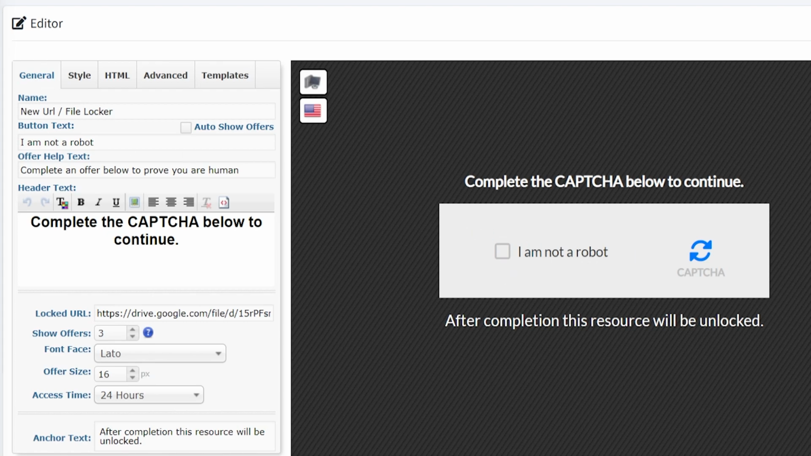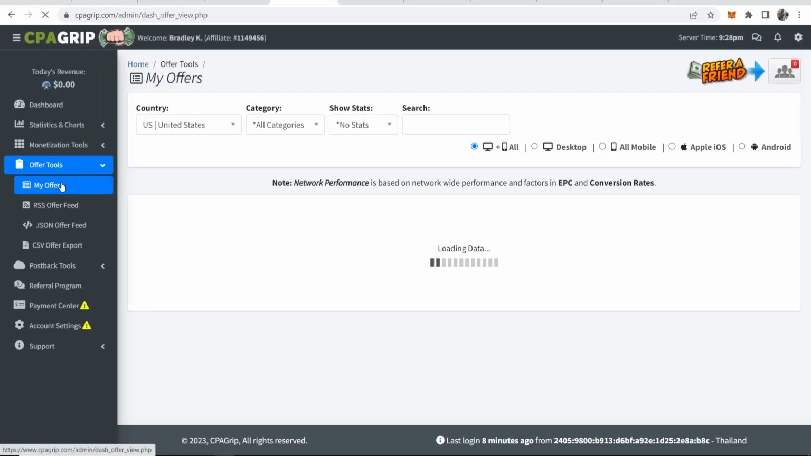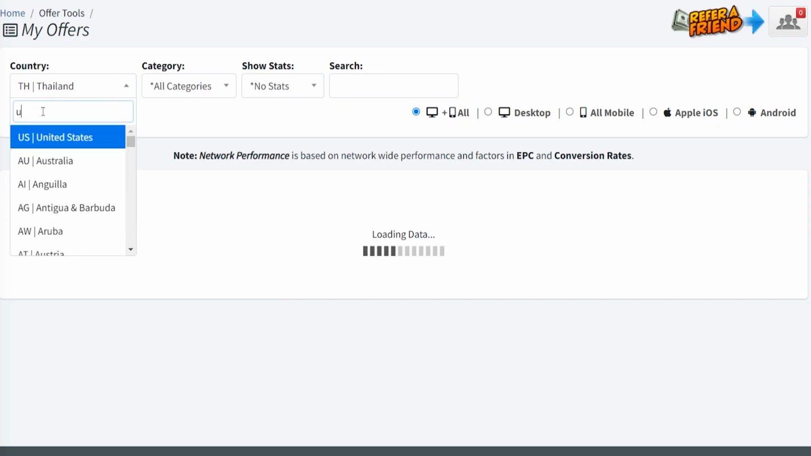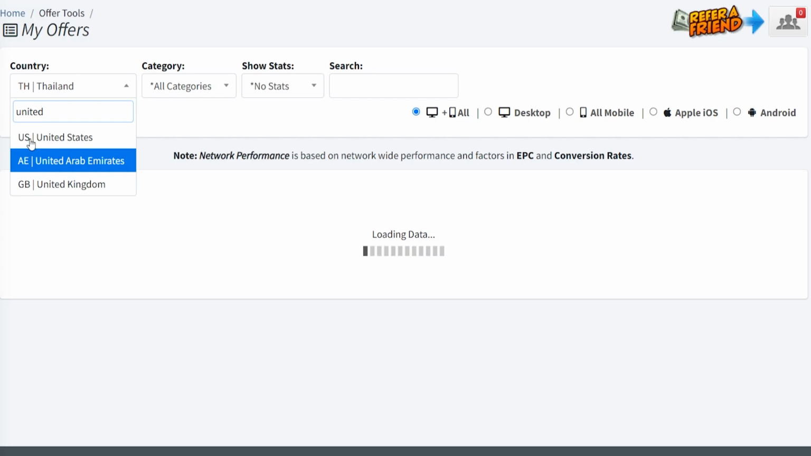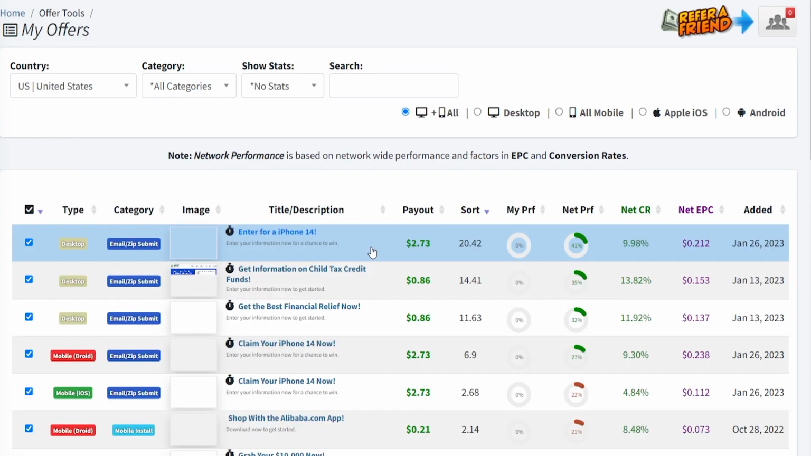Now, how much you get paid depends on the offer. So if you go to offer tools and then you go to my offers, what CPAGrip will do is they will show your traffic the recommended offers for them. So this is based on country, what device they're on, and so on. So if I go to country and I can change this country to the United States, because that's where a lot of traffic is going to come from, you'll then be able to see offers in the US.